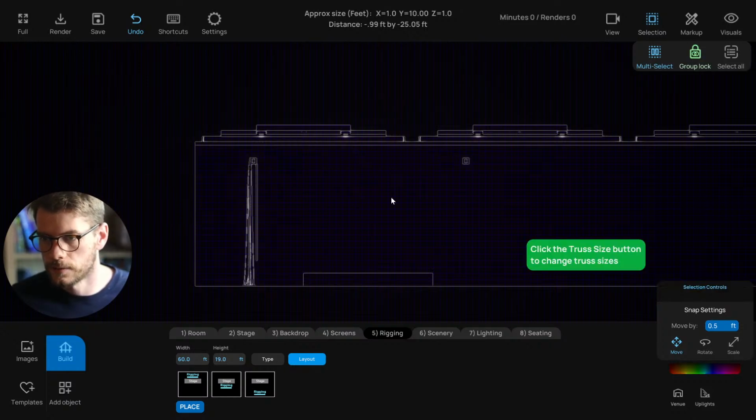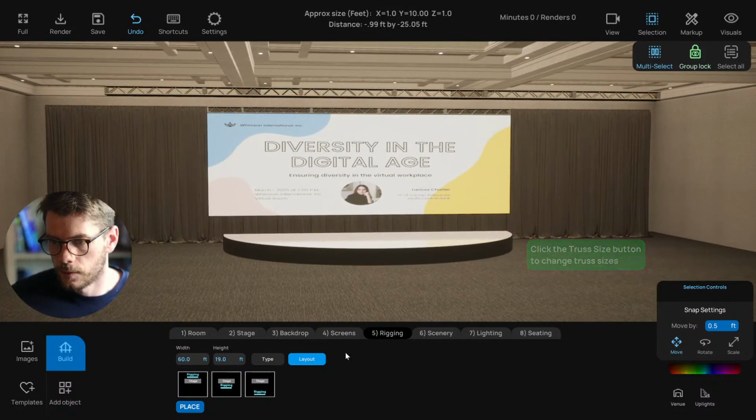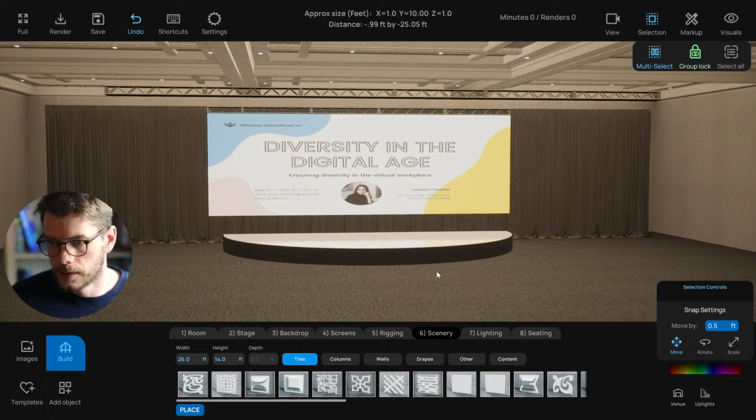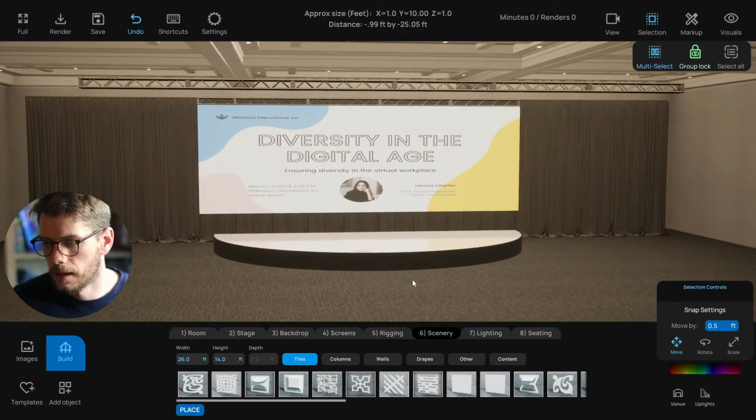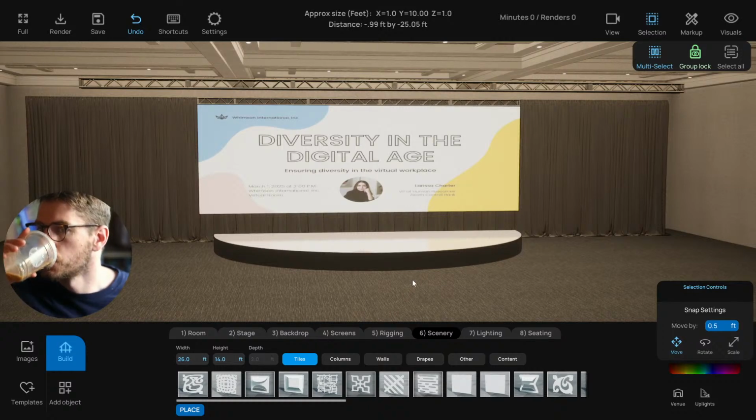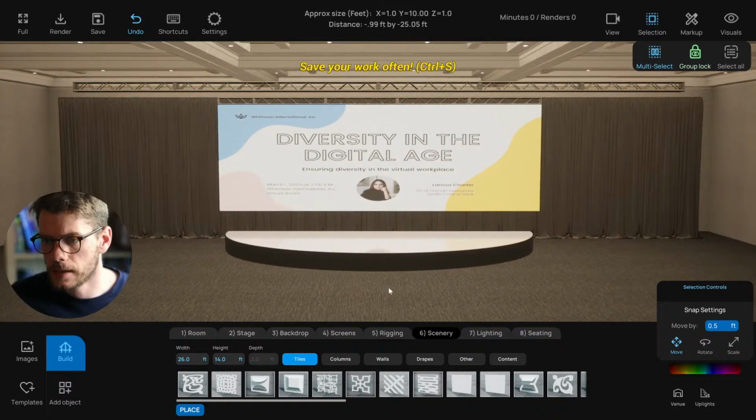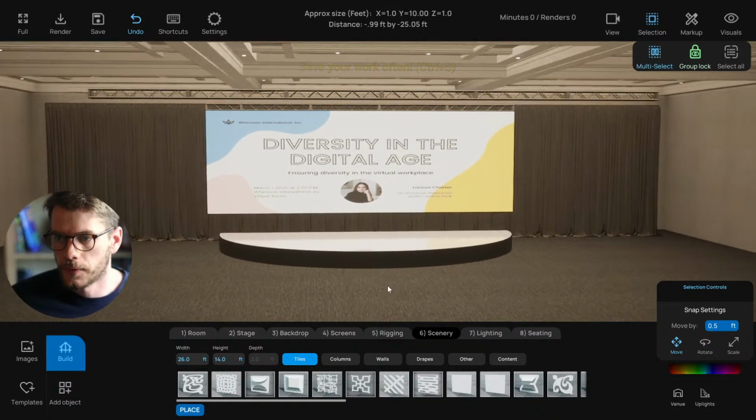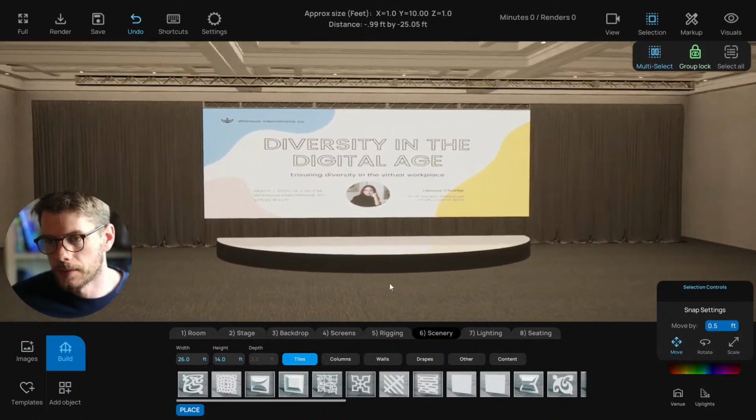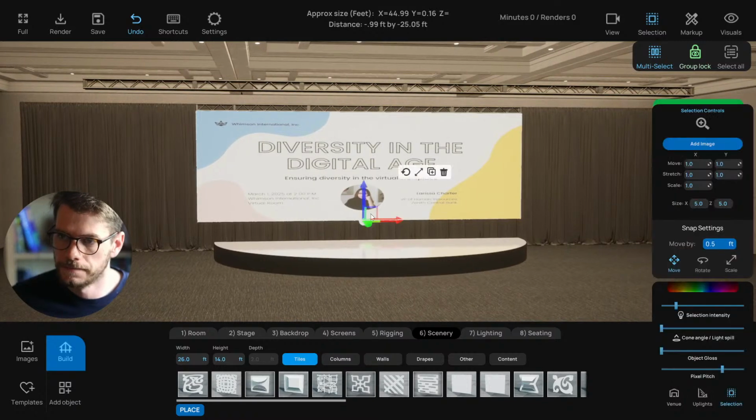Not easier if I just group it. Okay, all right, so that's that. We'll go on to scenery here. There are a lot of options for scenery. For scenery, honestly, this is one of the largest reasons that we built the program: to be able to change scenery super fast and easily.